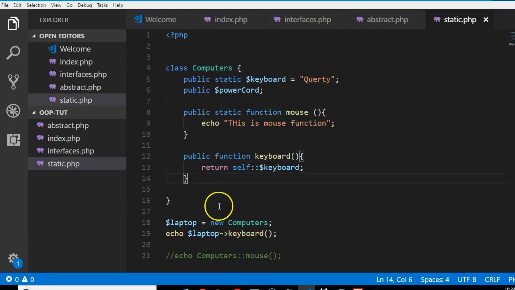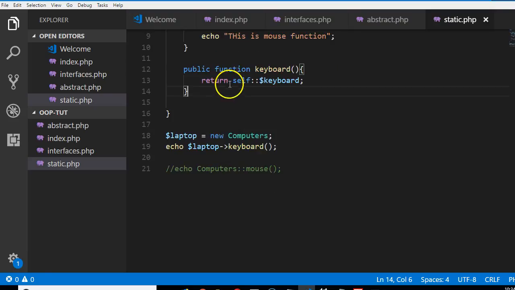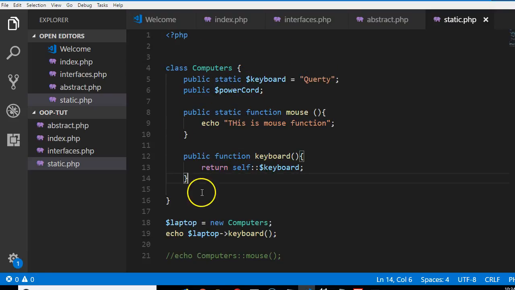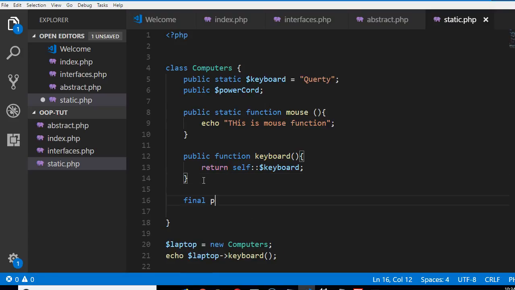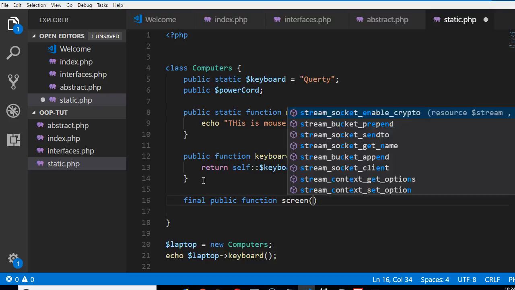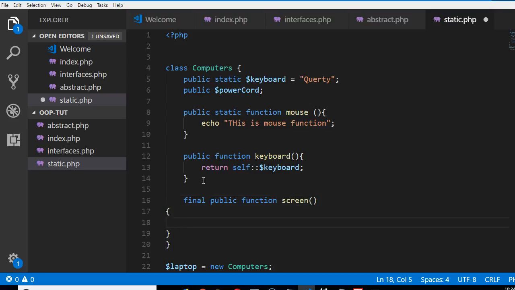Alright, since we want to use this, this is the parent class, so let's declare a function and call it final public function. Let's give it a name, screen. Inside this function, we're just going to echo out anything, any random thing. We can just say this is a screen.